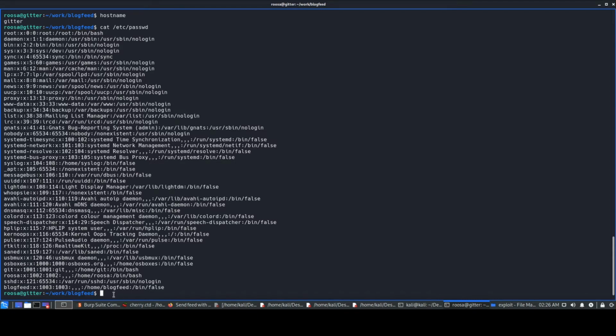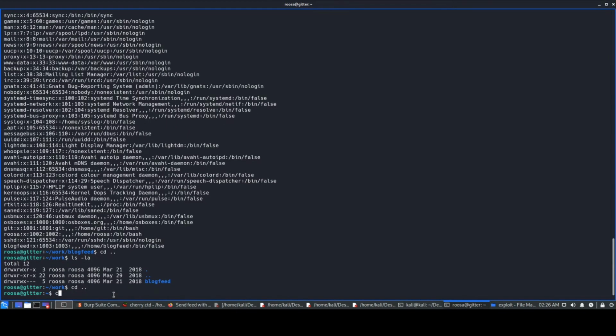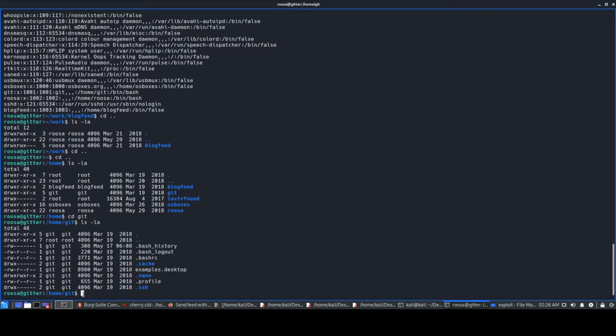So let's just go back, cd. Now we have come to the home directory, and we have this git user here as well. Let's go to cd git, and there is nothing useful over here. There's an .ssh directory, so if you want to log in as the git user, we do not have read access because we fall in the other group.